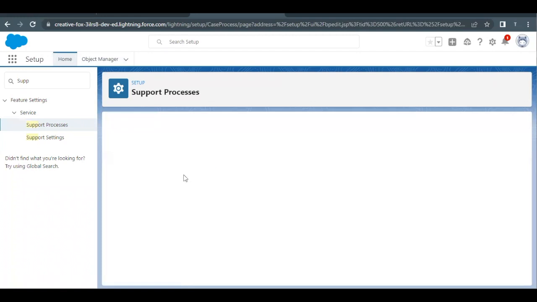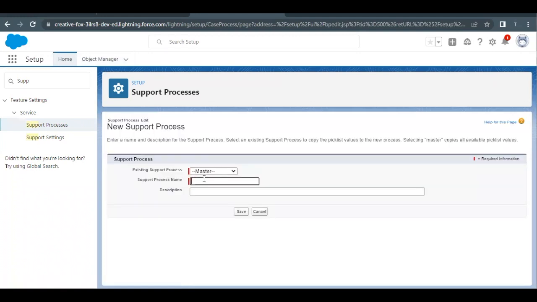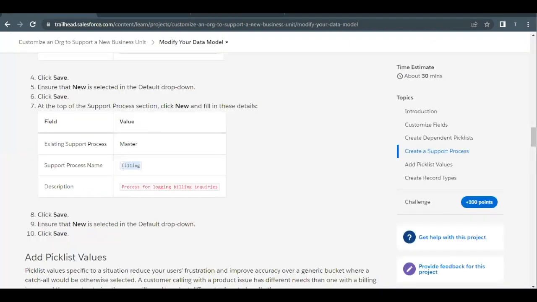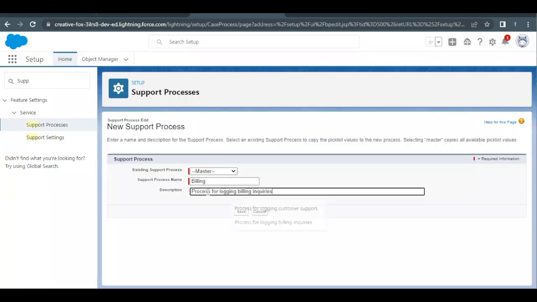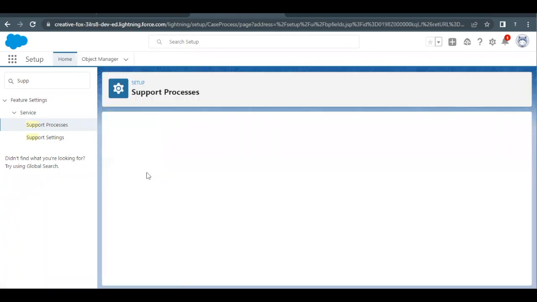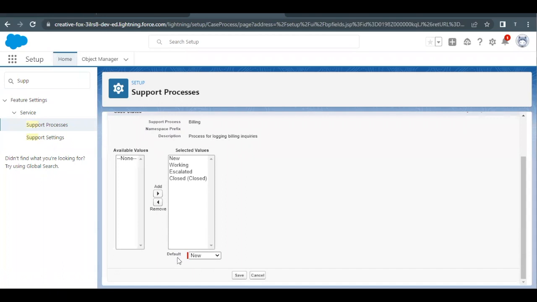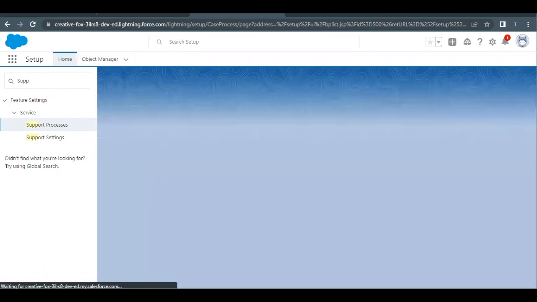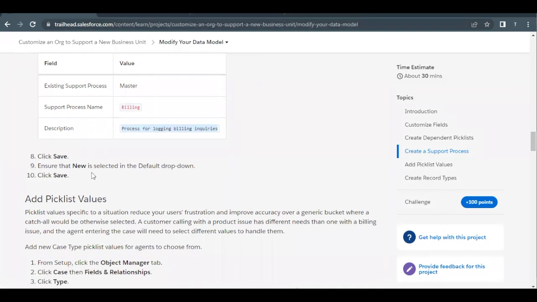Now, next we have to create another support process. Click on new and master existing one will be master. Label, I will paste this here. Description, I'm going to copy it from the challenge, process for logging billing inquiries, and paste it in the description text area. Click on save button. So this will create another support process. Here also we have to make sure that default value is selected as new and all these values are coming in the selected value list. Click on save. This will create the second support process that we have.